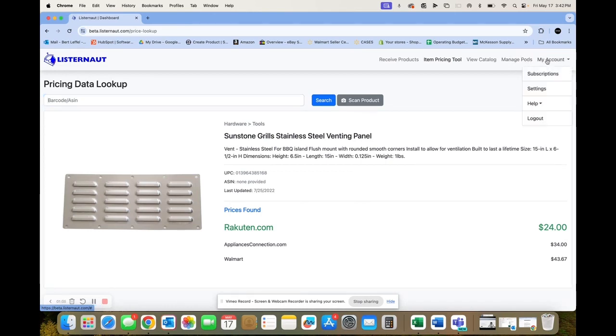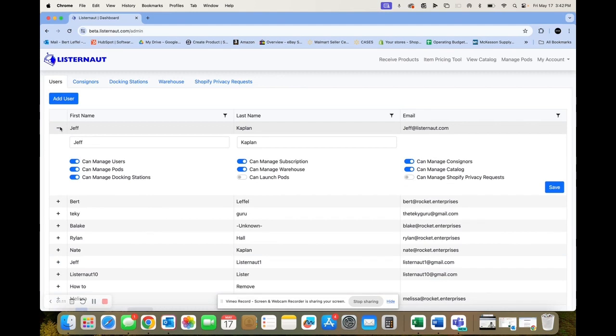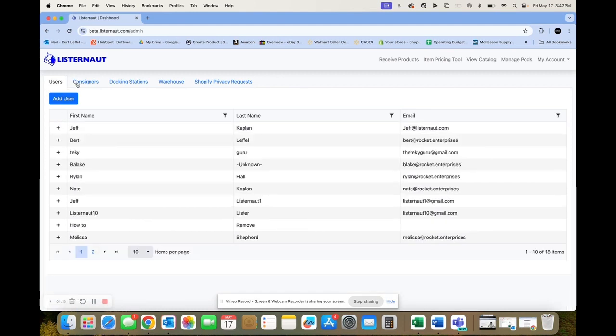Under My Account, we're going to go in here. We're going to be able to see users. We can limit the permission of the users if we'd like to. We can add consigners to our system. You can apply docking stations if you're wanting to launch to multiple platforms such as Shopify, Hibid, Amazon, etc.